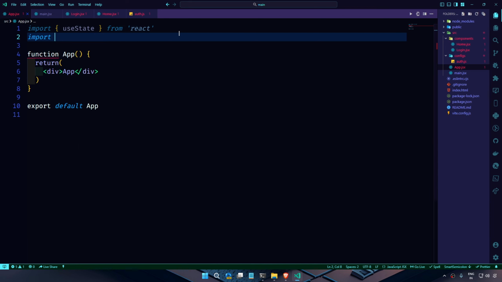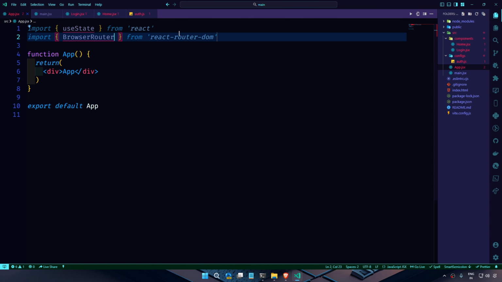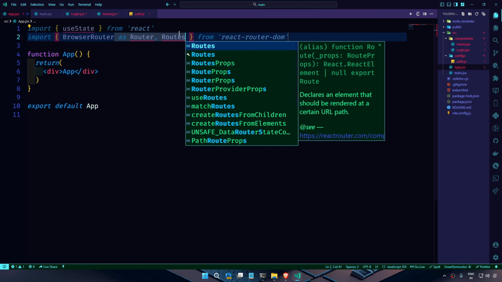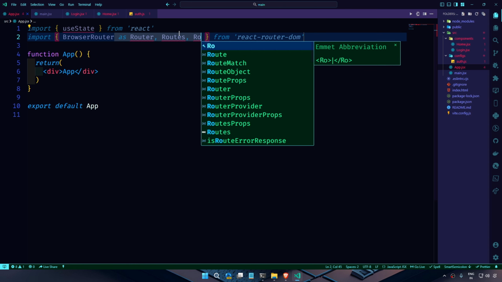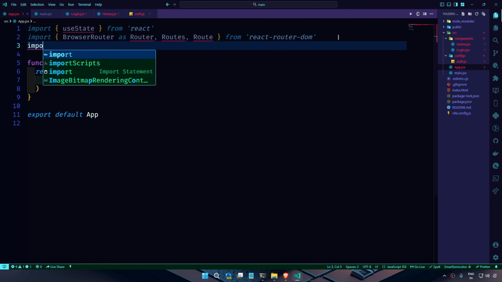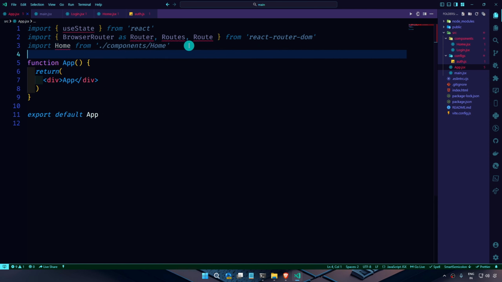After that, we are going to write import and then BrowserRouter from React Router DOM. The code is auto completed, and we are going to write as Router, Routes and then Route. These are the three functions which we are going to use to connect the web pages. After that, we are going to import the home component, import Home. When I click on Home, you can see this code suggestion. Just click on Tab and we are good to go.